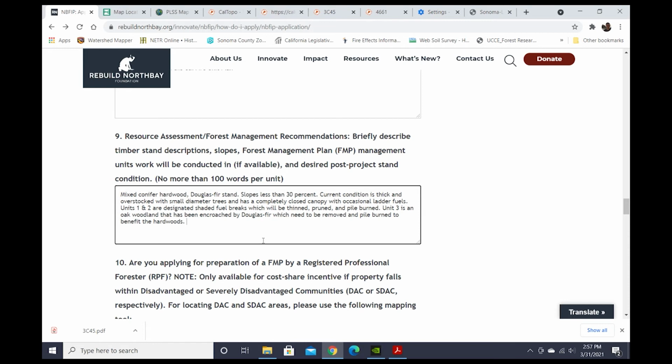So we have a mixed conifer hardwood Douglas fir stand. Our slopes are gentle, less than 30%. The current condition is thick and overstocked with small diameter trees, and it has a completely closed canopy with occasional ladder fuels. Units 1 and 2 we were trying to have designated as shaded fuel breaks, so we want those thinned, pruned, and the slash piles burned. Unit 3 was an oak woodland, and we're imagining that it's been encroached by Douglas fir, which we want removed from the stand, and we'll have to pile burn that material to benefit those oaks.